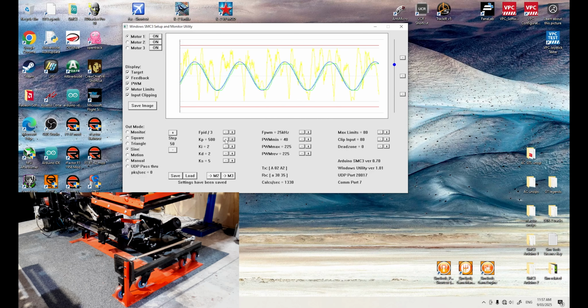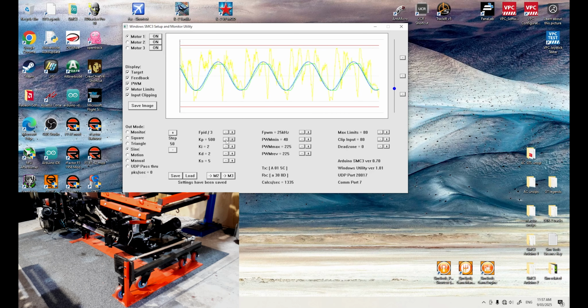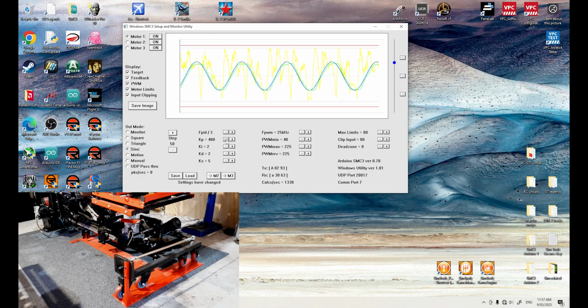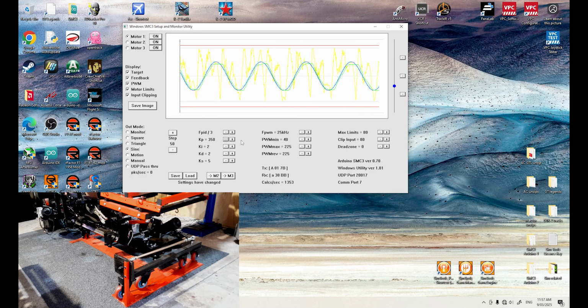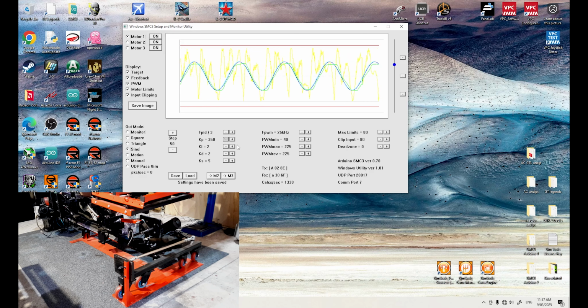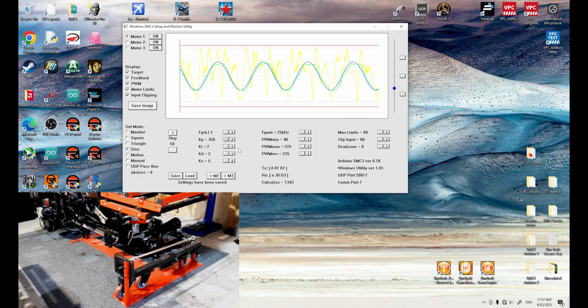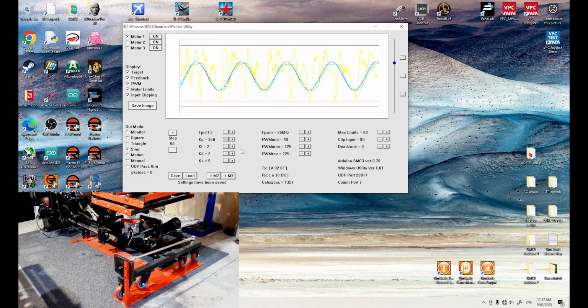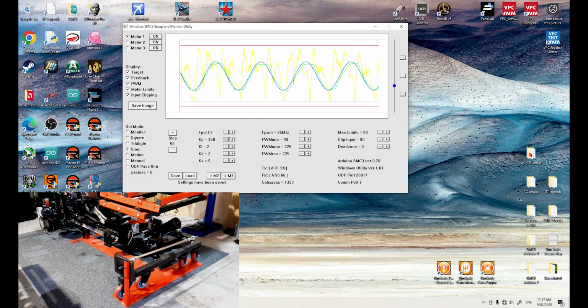So I don't like that. It's unnecessary to have that much proportional. It's causing it to be messier than it needs to be. I think I can safely keep that at about 350 for a nice smooth sine wave now. Let's check, let's do square.